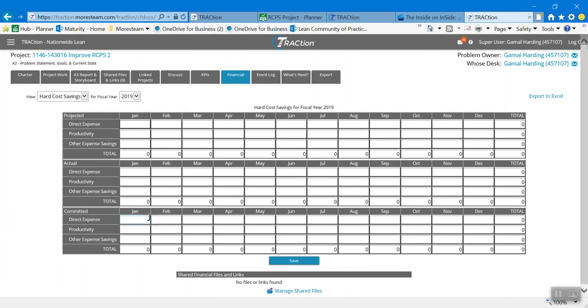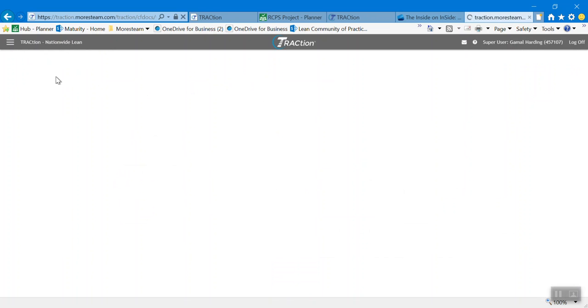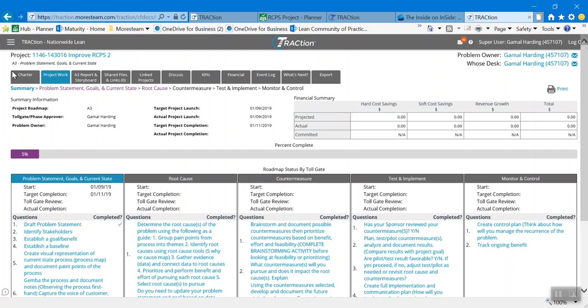So again, let me just reiterate: at this moment, we aren't necessarily doing this. I would say wait for direction from your leadership team or your maturity agent before you actually document anything in this tab. So let's go back over to, and this is all the tabs that are available for us to use within this project.